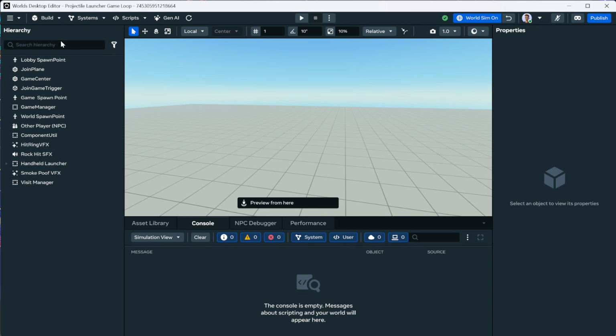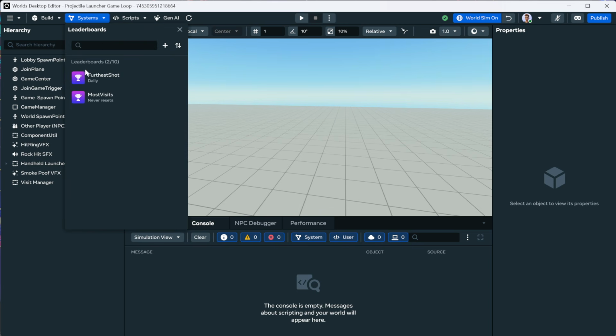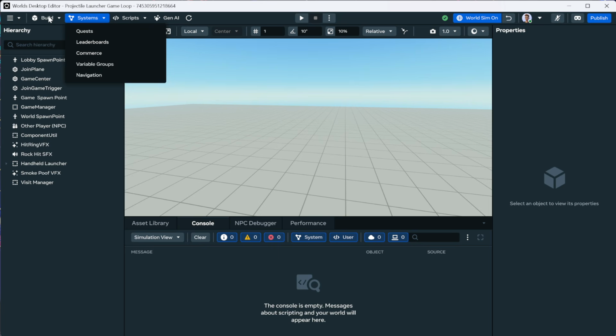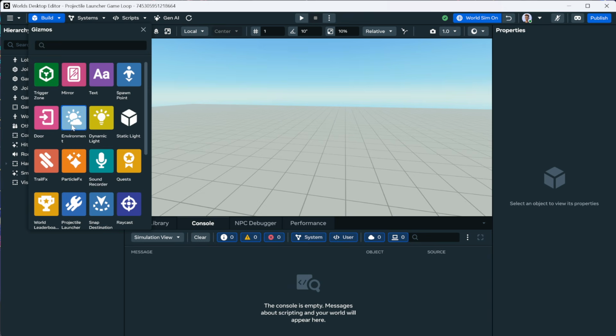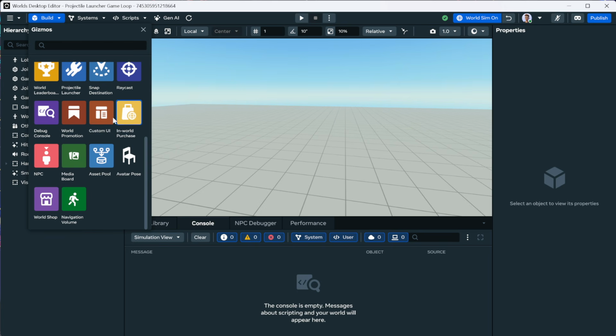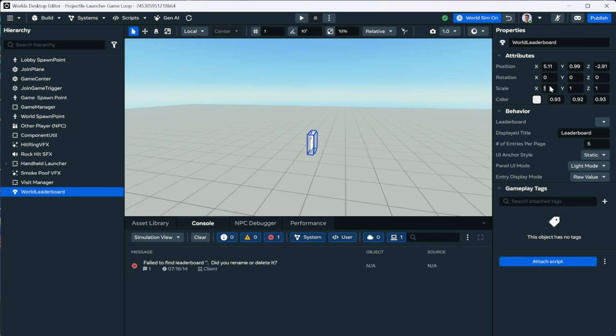I think it would be nice to see if we can test our leaderboards. This is one of those things that it's very easy to mess up. So we'll go to build gizmos and pull out a leaderboard gizmo. They are right there. And I like to scale these up to 2, 2, 2, so they're nice and big. We'll rotate it 90 degrees on the Y. That doesn't seem right. Check, there it is. Like, that seems wrong. And then we can change the leaderboard to be a specific leaderboard, like most visits.